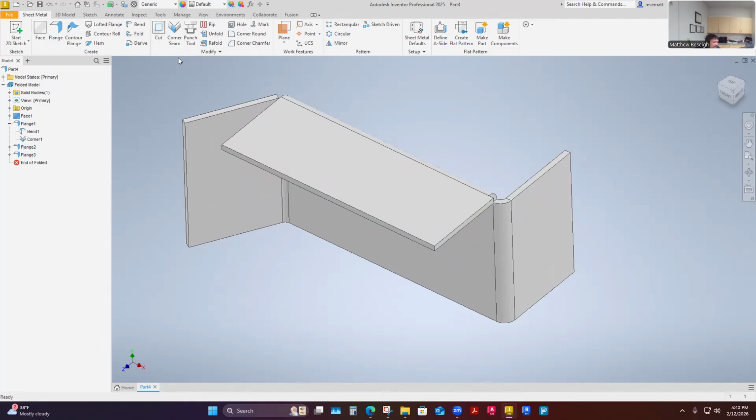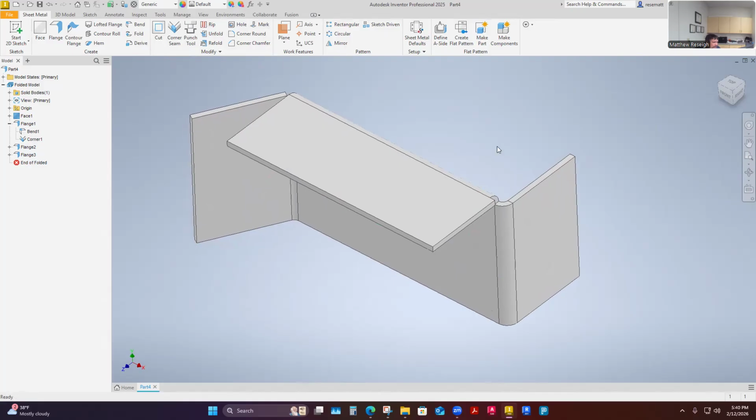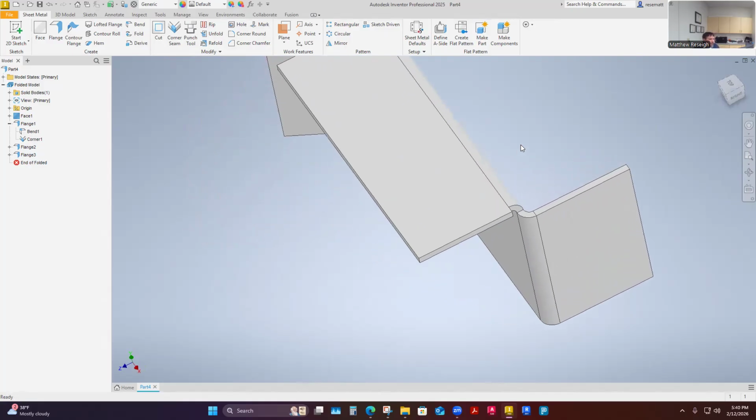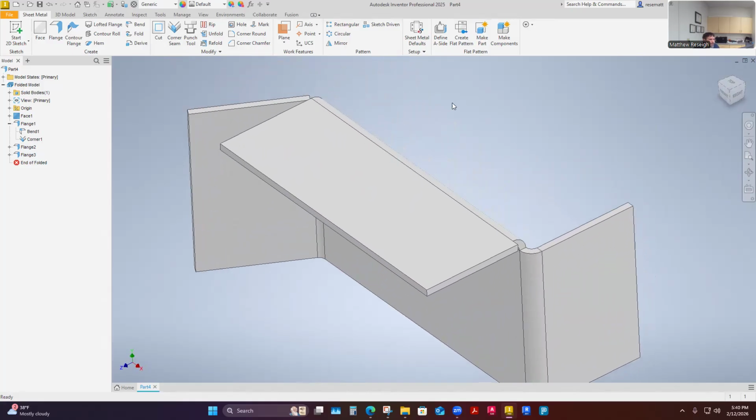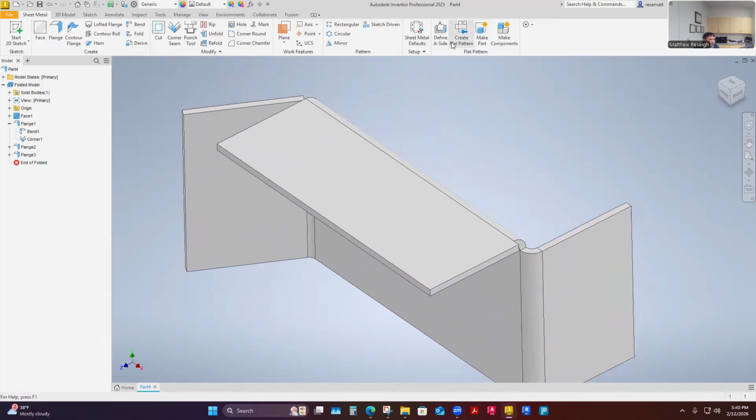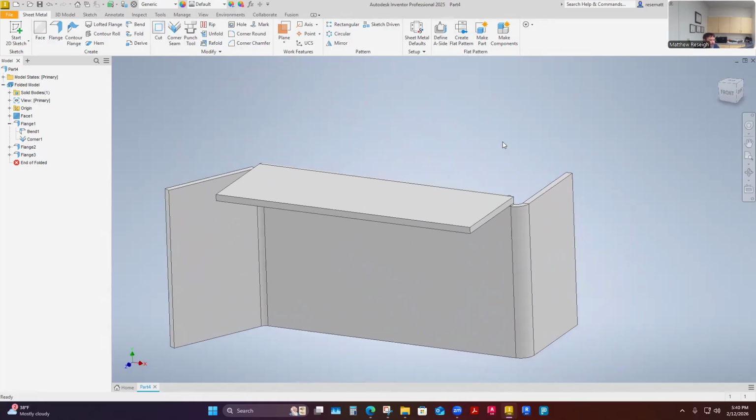I do have some modify commands that we'll dive into, and I can actually add material back in places where I might not want it removed. But he jumps right to create a flat pattern, which is what we're trying to do. I think of this as my bent shape, and I can go to a flat profile shape.